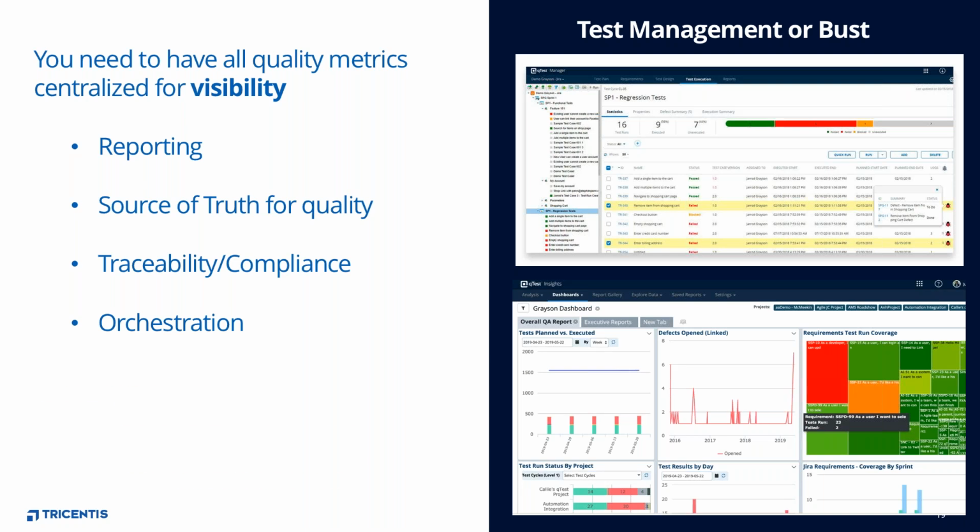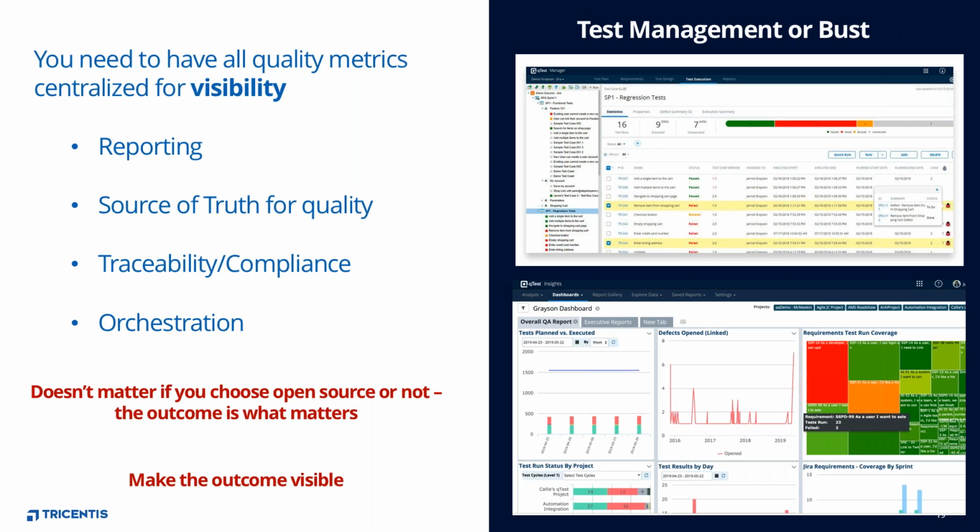But the point here is you can use open source tools, you can use proprietary tools, you can use whatever security tools and your JMeter for load testing or whatever it is, as long as the outcome is visible of what you're doing, that's all that really matters in the long run.